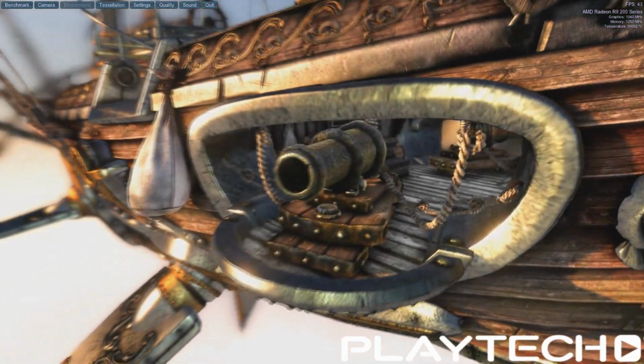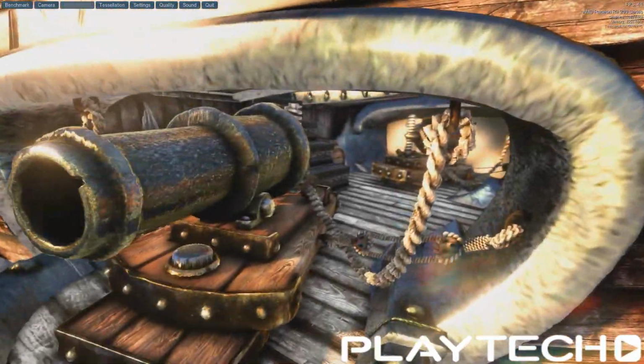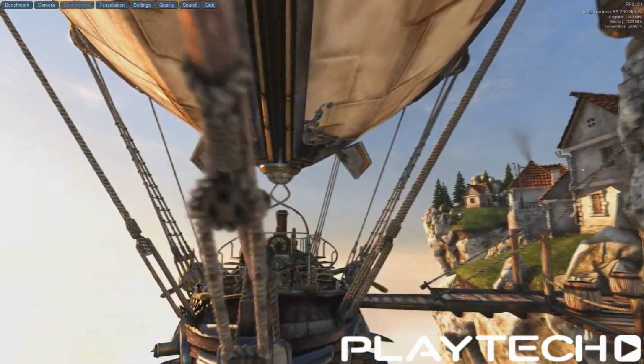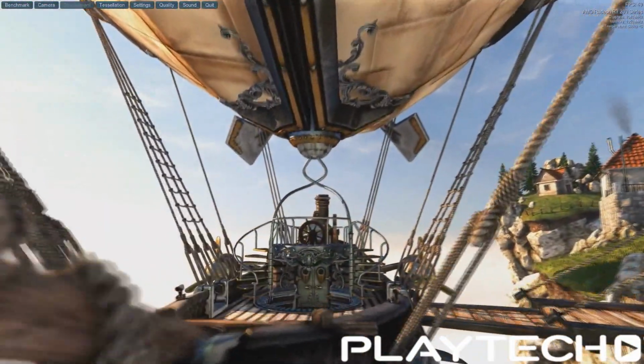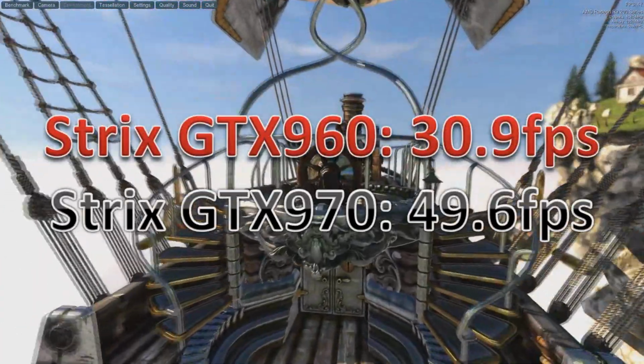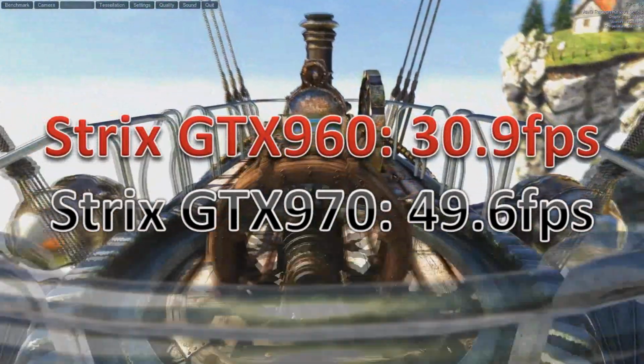Now, Heaven again, this time OpenGL, everything maxed out, 1080p once again. The Strix 960 scored 30.9 frames per second average. The Strix 970 scored 49.6 frames per second average.